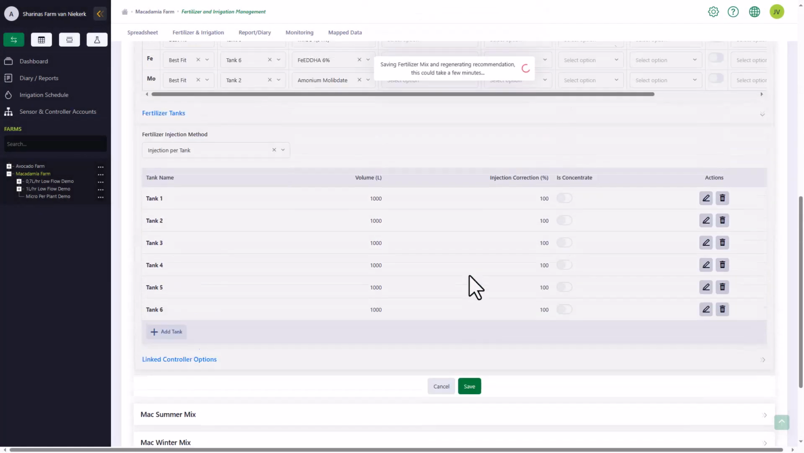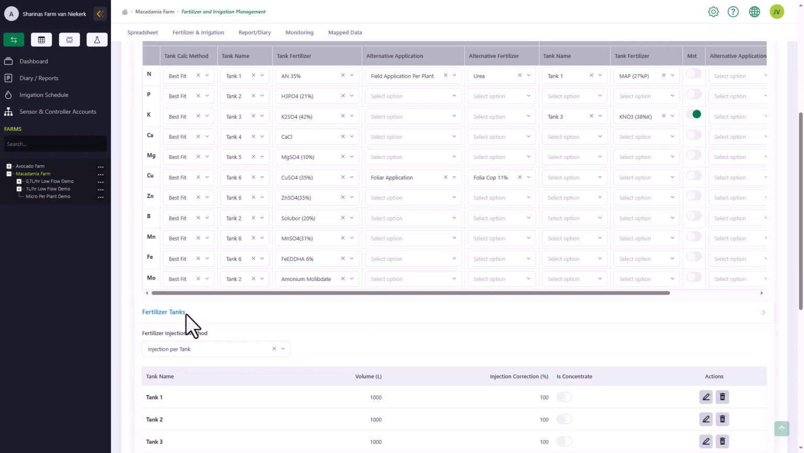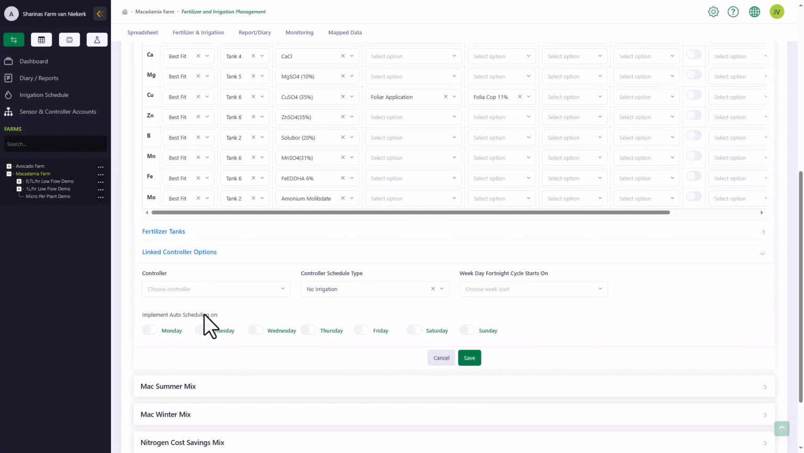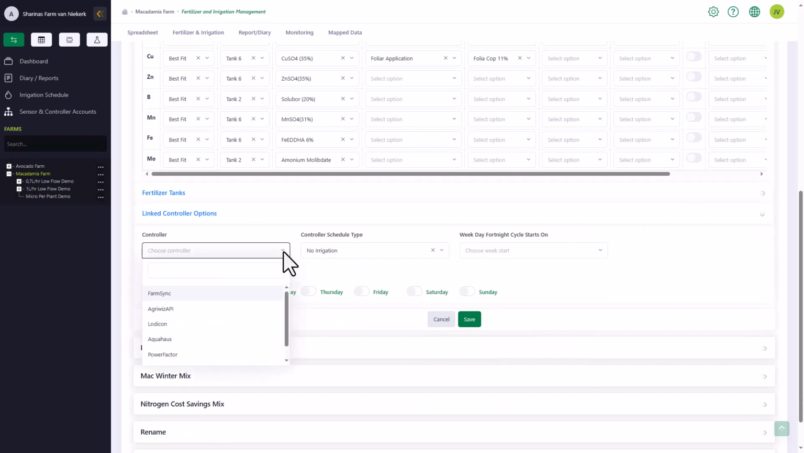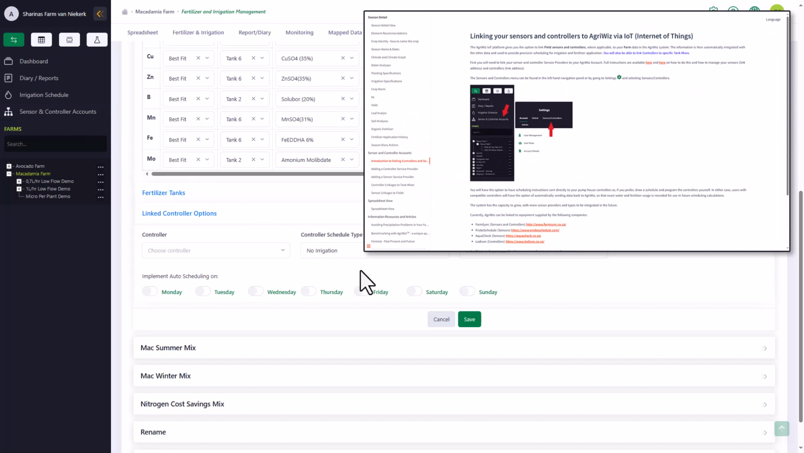Once we are completed with fertilizer selections or any changes made, click Save. Remember that any changes that are made to fertilizer mixes will be implemented to all the seasons linked to the mix. If you have irrigation controllers, you may use this section to give instructions for the scheduled start date and day of the week. Controllers and sensors may be linked to your account via the Sensor and Controller Accounts page. This is covered by the help files and in a separate video.